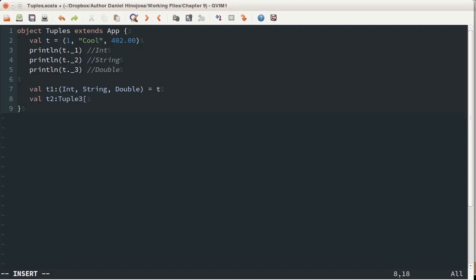There is either a trait or a class called Tuple3. I believe it's a class, Tuple3, that has parameterized types, probably A, B, C, etc. But whenever we created our tuple here, it is a tuple of int, string, and double. Two different ways to declare the type.